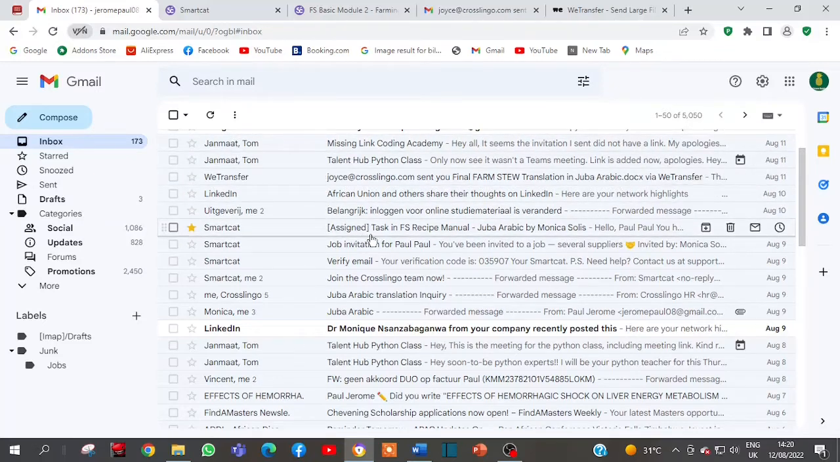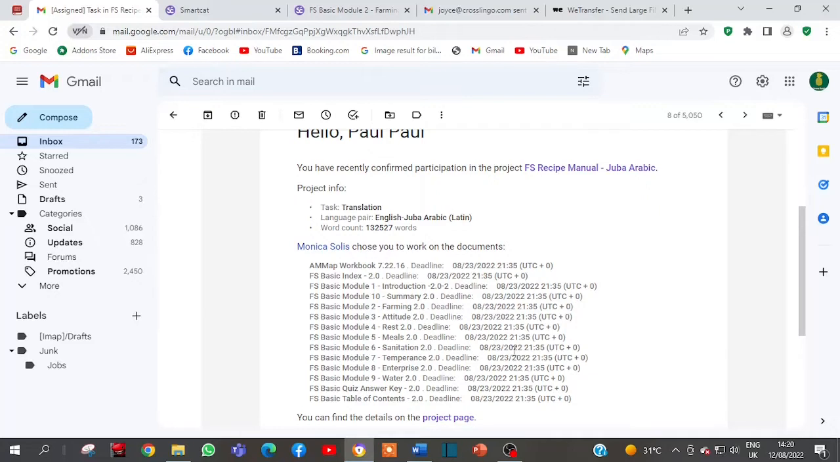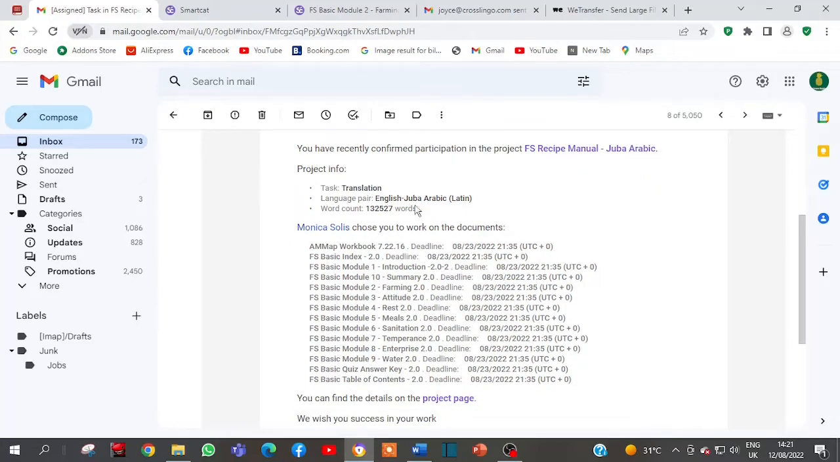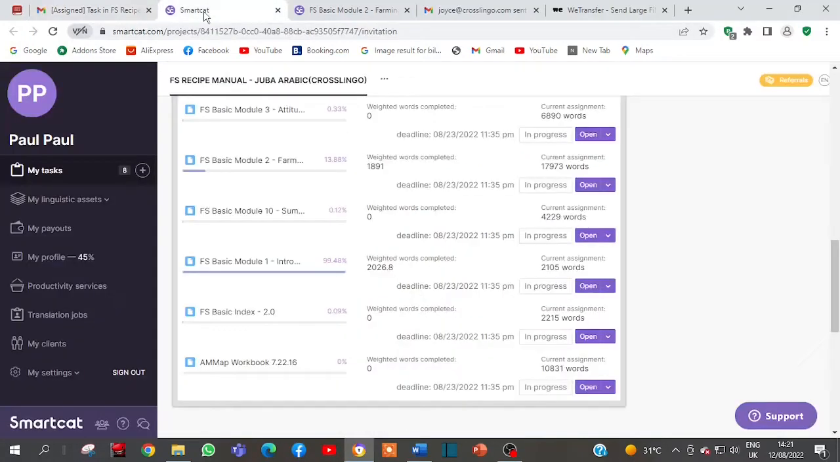For example, I have an email that has been sent to me by the company, and the company gave me these documents that you see. They need me to translate them into Juba Arabic. So from English to Juba Arabic. I don't know which language you are going to translate into in your SMARTCAT, but mine for now is English to Juba Arabic. So from the email, I press the project down here, or I can also press up there. So here, project, and then it will take me to this page.